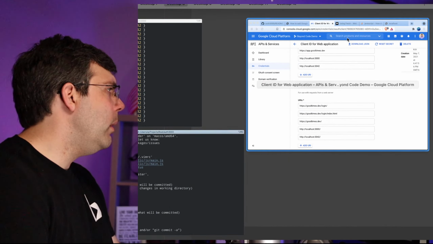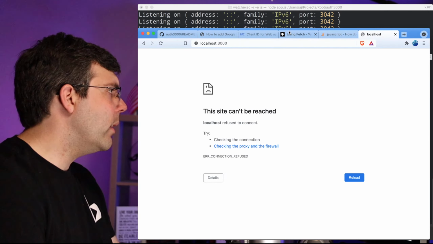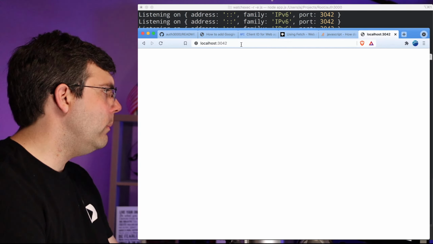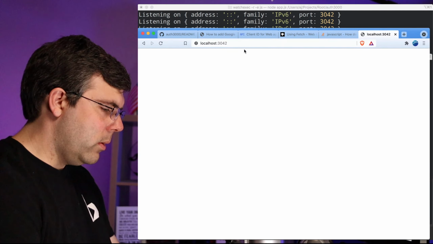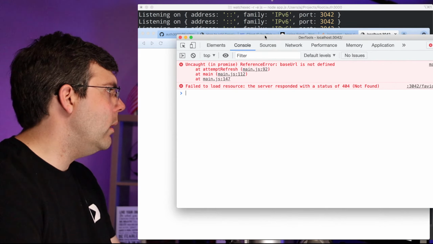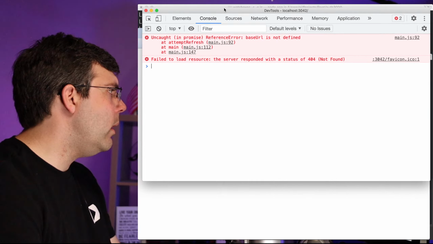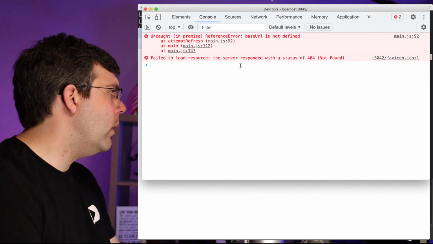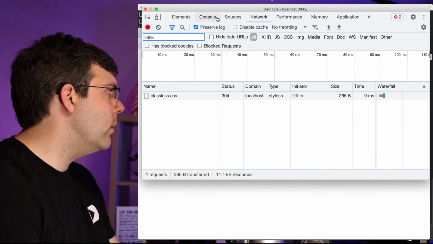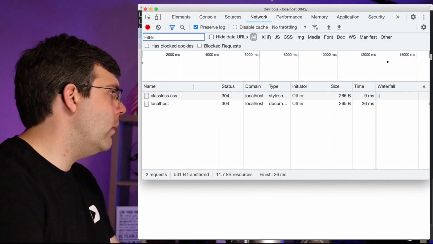Okay, so what am I going to do over here? I'm just going to go check this out on localhost, and we're going to check it out on 42, I think is what I put it on. Yes. So there's probably some sort of error. Let's see what we got, because it's not showing the button. Base URL is not defined. Okay, that's fine. Server is responding with not found for something or other. Let's see if we can find out what that is.